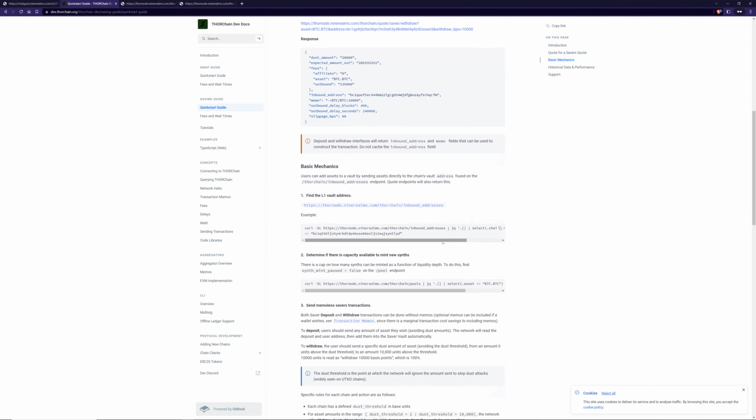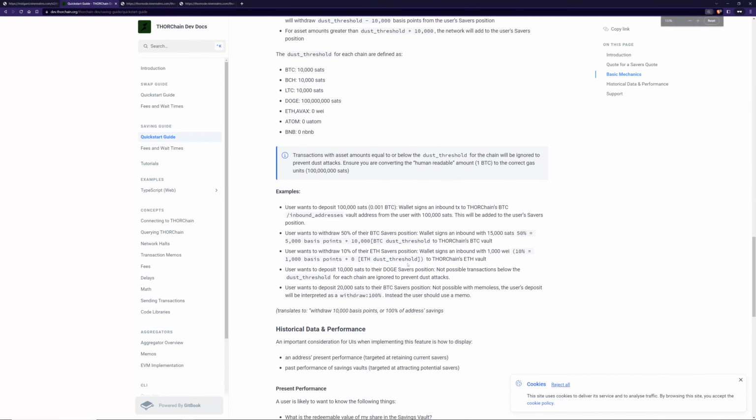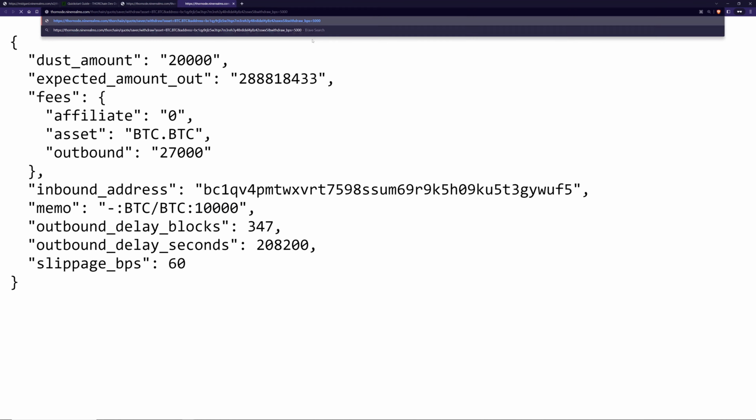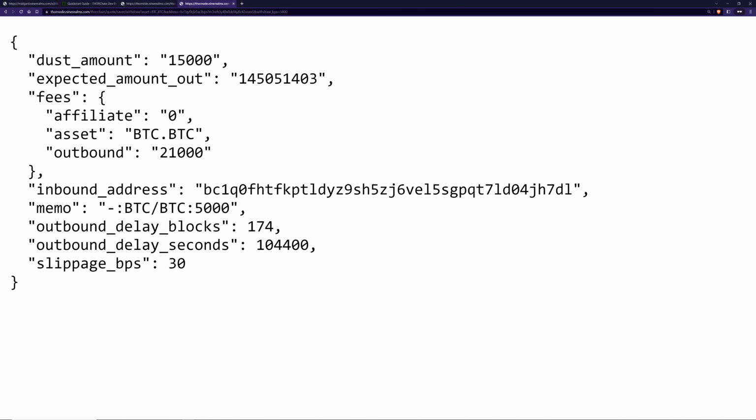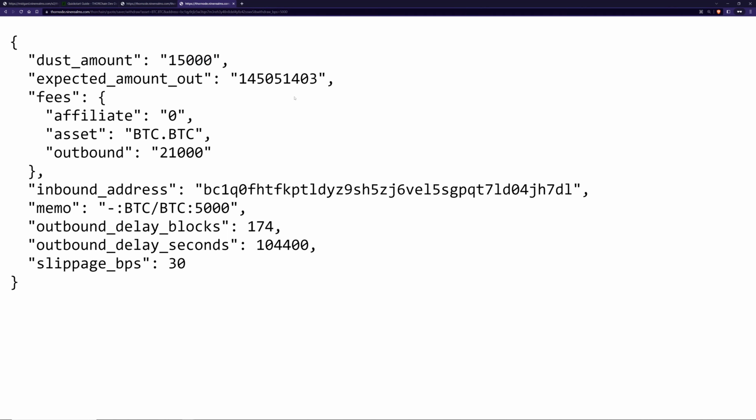If you have a look, it does have a more detailed example here, but just to show it, if I want to withdraw, as an example, 50% instead of 100%, I would just change my basis points to 50%, and then that would give a different dust amount. So this dust amount is going to be the dust threshold amount within the inbound addresses endpoint, plus the withdrawal basis points that you want to remove.